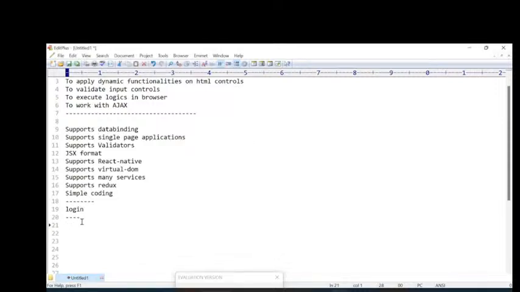As a UI developer, we are working with client-side scripts. Now, if you take the example of a login form, where we are using React JS, first of all we have to design the login page. So in a login form, what are the steps involved? I am writing here. First, design the login page.